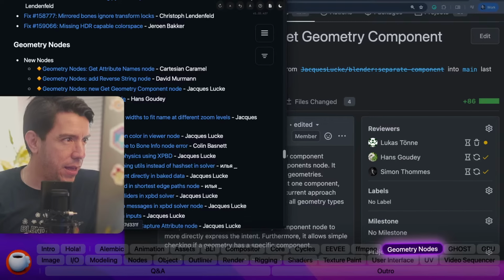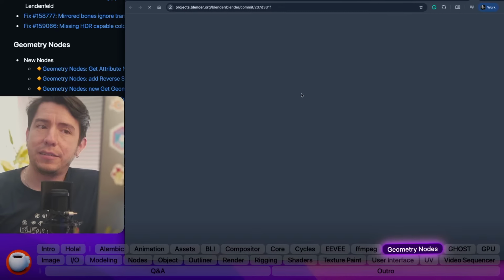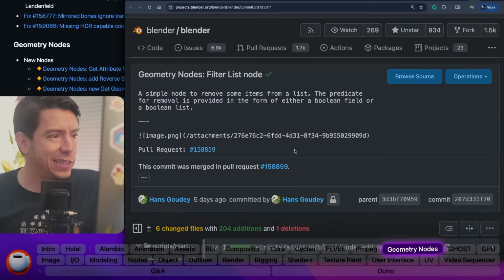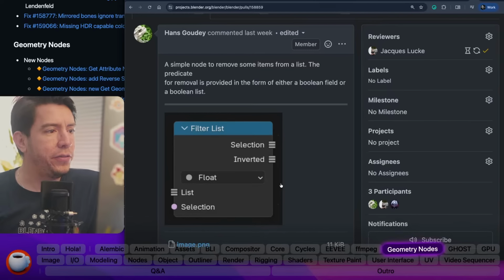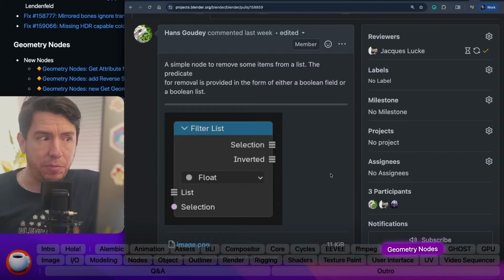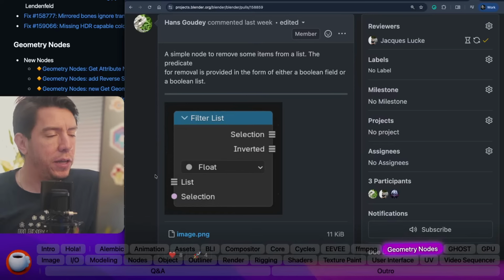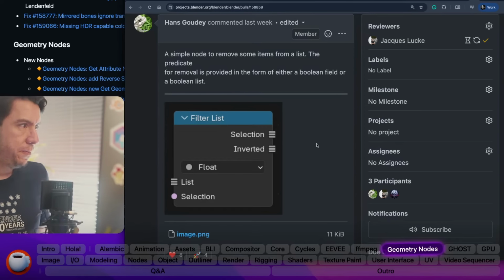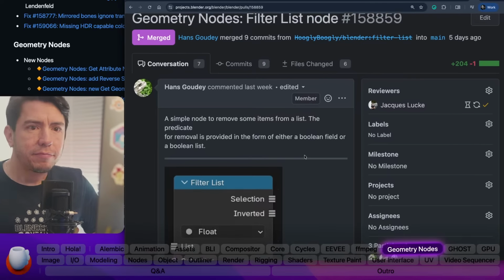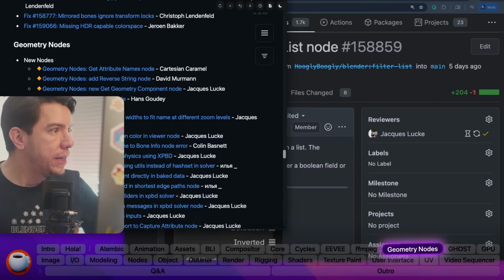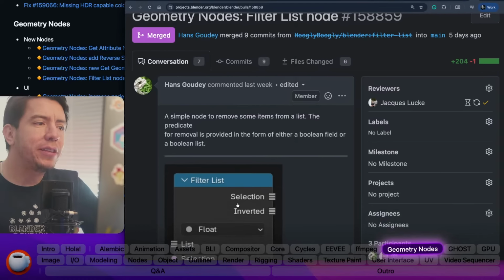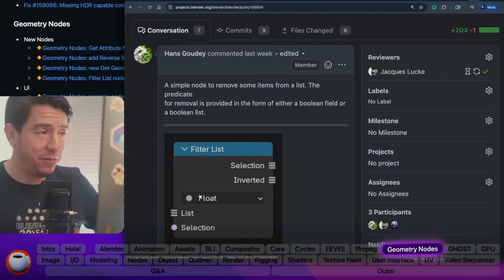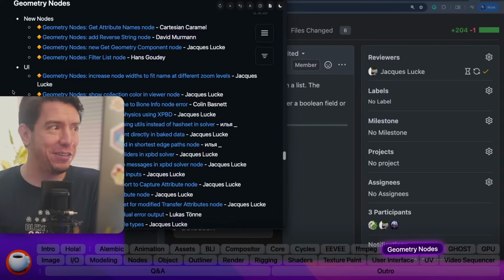Next, another node, this time by Hans, the filter list node. To go together with the new list sockets and list nodes, there is this new node that lets you filter by type. You give it a list and a selection boolean, and it gives you a selection list and an inverted list. That's it. Should it be called filter by type? Are there other kinds of filters? I don't really know. I'm so lost with all this geometry nodes stuff lately.